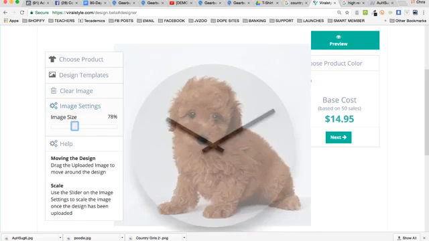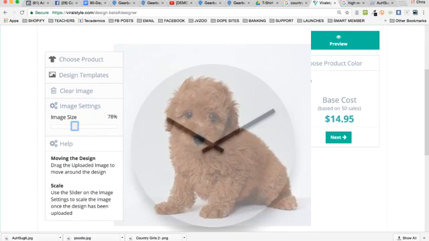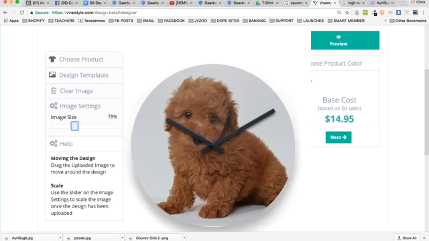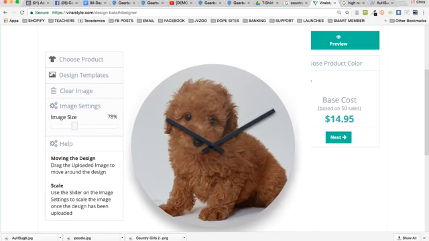I'm going to design it a little bit better. Get it nice and neat in there, like that. Okay, there we go. So we just designed a clock, just like that. Look at that. I've got a clock. I've got a wall clock.